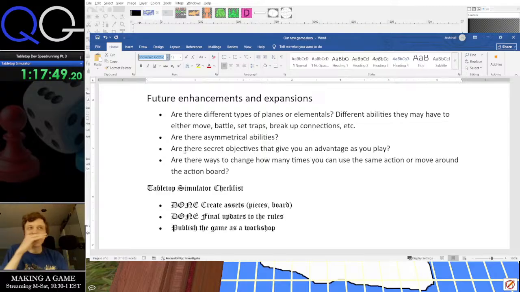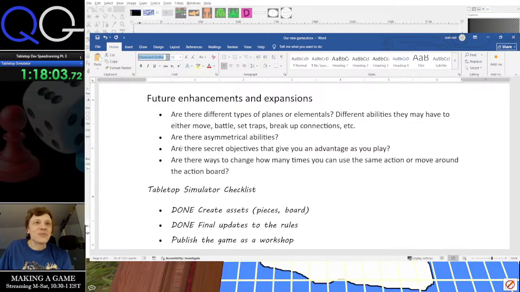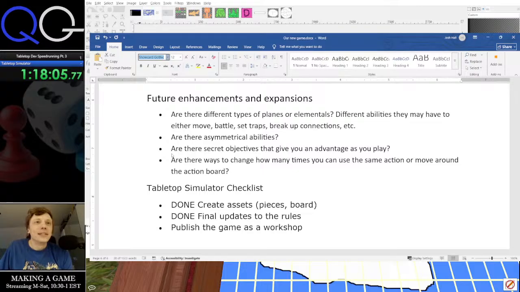Is this an Old English game? Are these like futuristic planes? I think we said it was futuristic planes, but if you had like Old English, you'd be like, oh, the planes are taking off and the people are wearing bifocals as they're battling the elementals in the sky.